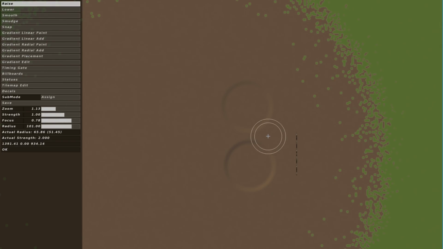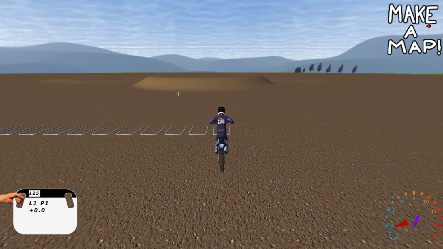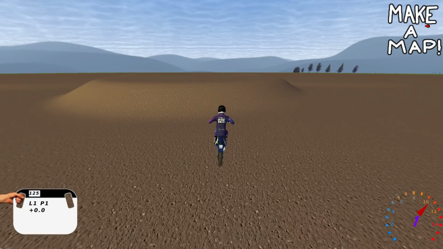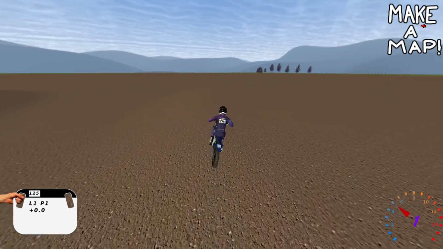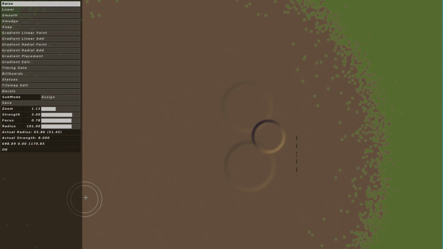So if you click 1, 2, 3, it's almost the equivalent of having this on 3. I don't know if it's exact, but it's somewhere around there. So as you can see, now we have raised dirt up here, and that's how you get whatever kind of look you're going for. That's how you raise the dirt up.